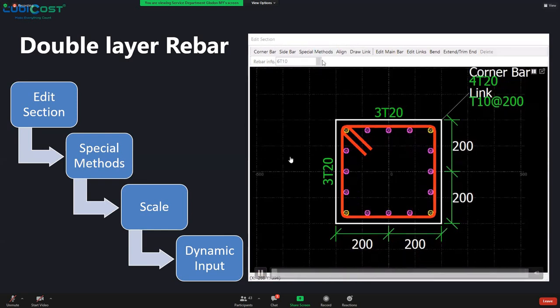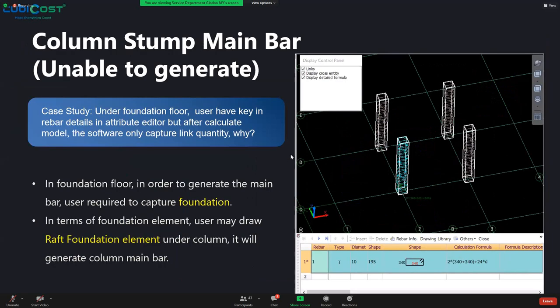So next, column stump main bar unable to generate. There's a case study I bring up. Under foundation floor, the user has keyed in the rebar details in attribute editor, but after calculating the model, somehow the software only captured links. Why? As per this diagram, this drawing, as you can see here, this is my foundation floor, but it only captured my links. Where is my main bar? Now, how do we actually solve this issue?